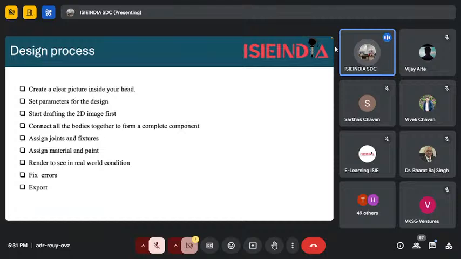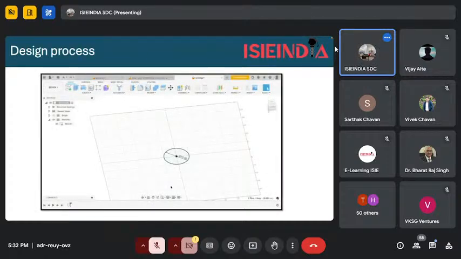Then we come to assigning the material and paint, then render to see it in real world conditions, obviously, that we have just done. Later on, if there are some errors, you have to fix those errors. And the last part is to export your design, or if you want to 3D print it, you can 3D print it, or otherwise you can just export it.